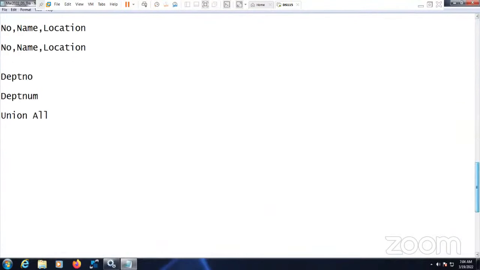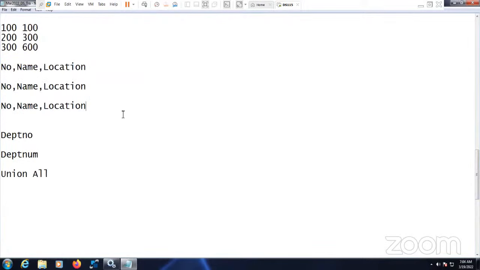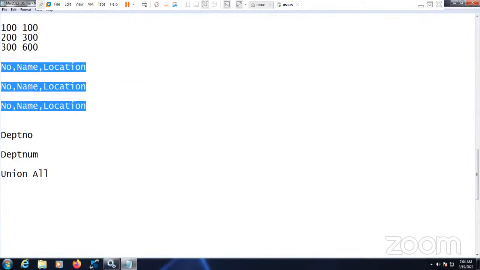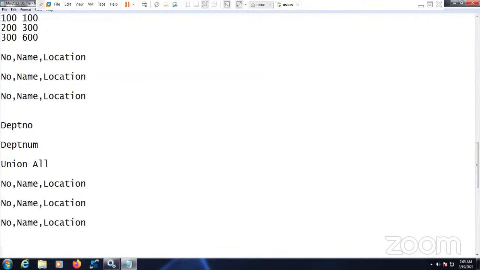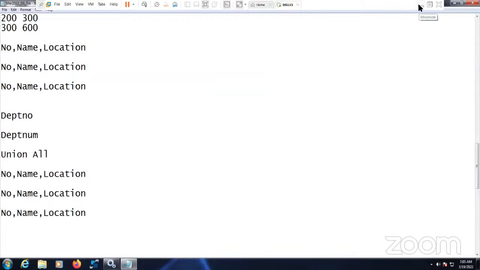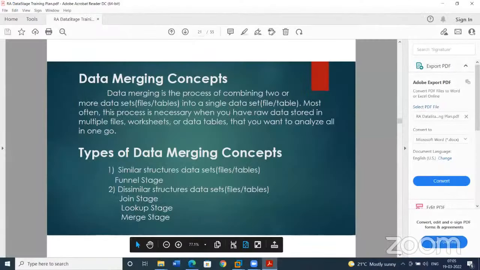We have discussed the overview of data matching concepts. Okay, so this is an example. When you are merging the data, what is the criteria that is required? It depends upon the type of data that you are reading, whether you are reading from a file or a table.